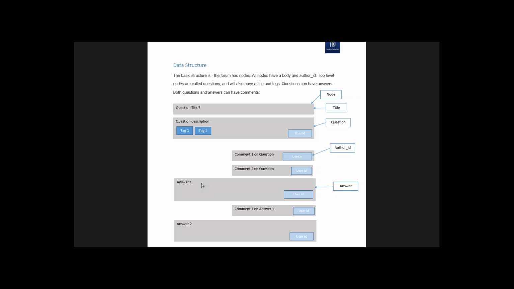The basic data structure is that the forum has nodes. All nodes have a body. So basically this is the data coming from one of the forums. A user can ask any question on the forum, then another user can answer the question. Some users can even comment on the question, and some can comment on the answers. Each of these is associated with the corresponding user ID. And whenever any question is given, there's a tag associated with the question. So this is the data which is coming out of a forum.